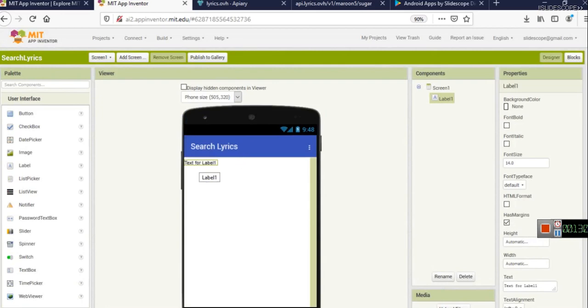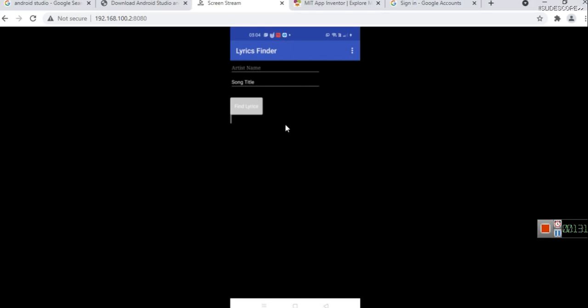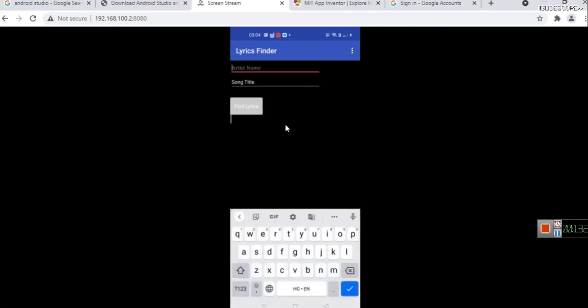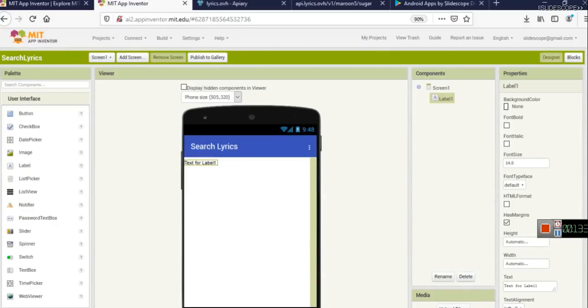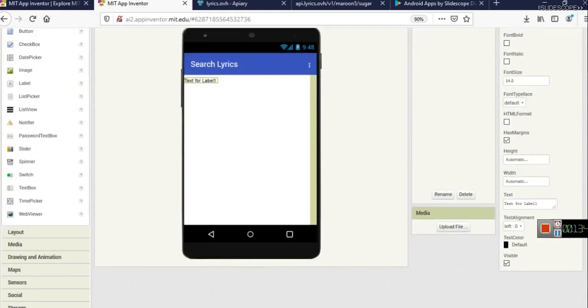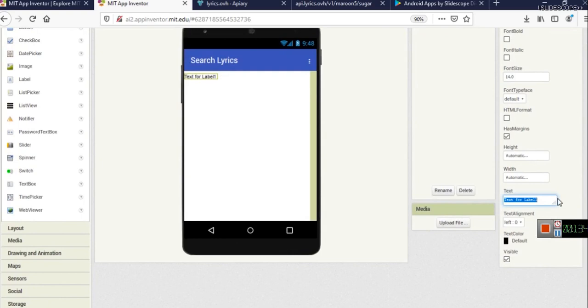A label is something that is used to display some text on the screen. So this is label, and this label is going to be our text. The lyrics that you are seeing here, let me again put this. So the text that you are seeing here is the label. Text is used to display some output on the screen. The label is used to do that, and currently it is written text for label 1. So we will change this text to blank.